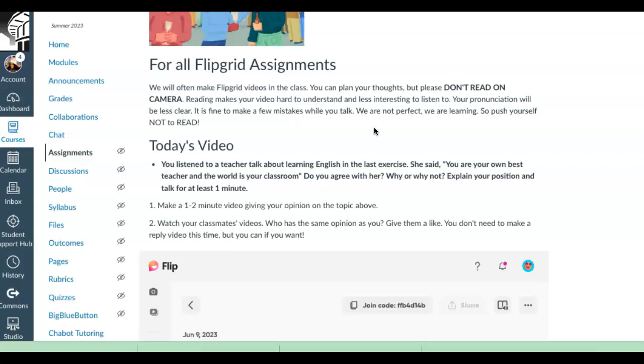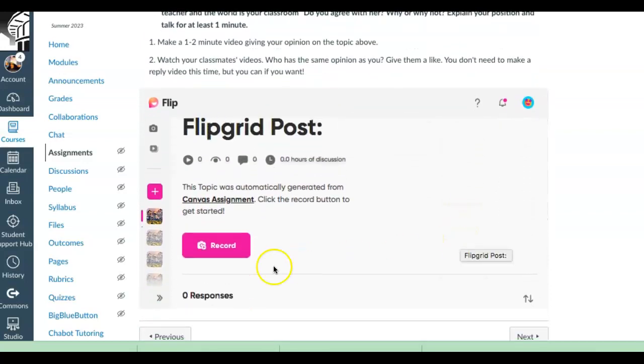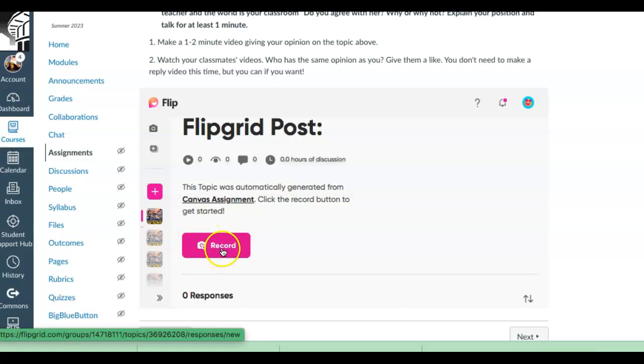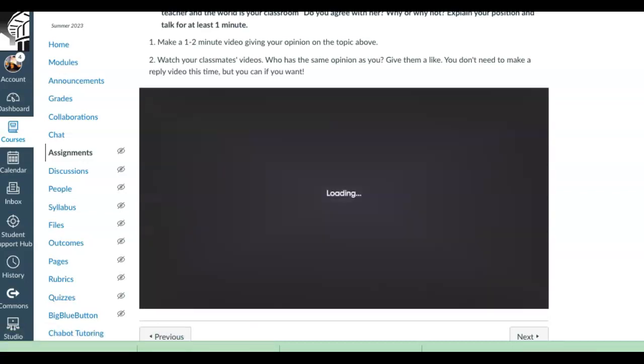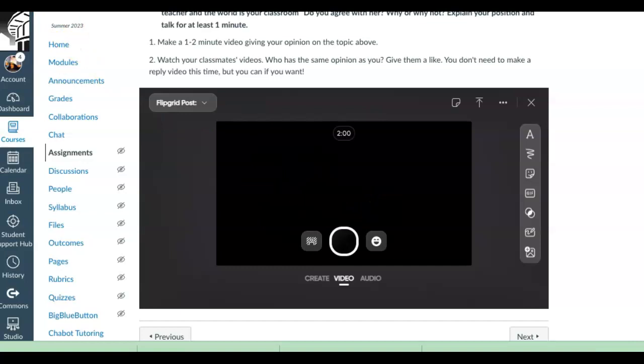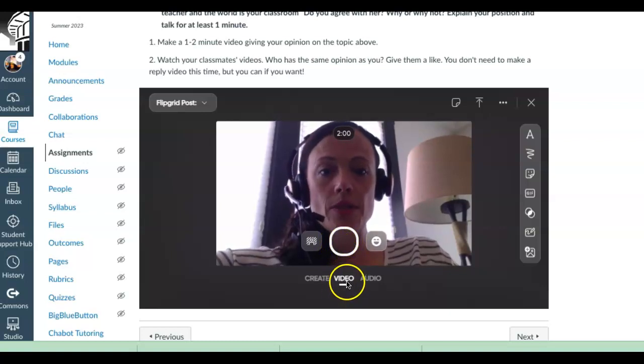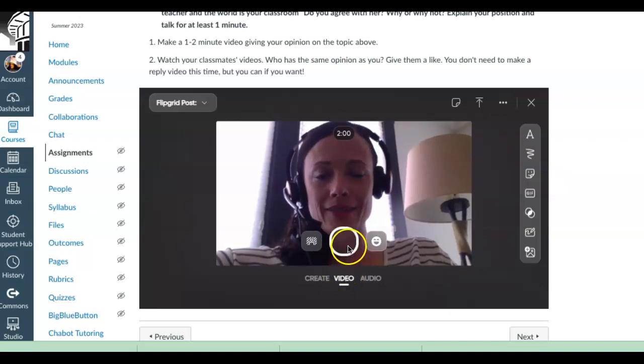So you're going to come down to the Flipgrid assignment and find the button that says record. When you press the button, it takes a moment, but soon you will see your face in the box here. Next, you can come down and you press the button in the middle. Please use the video setting.